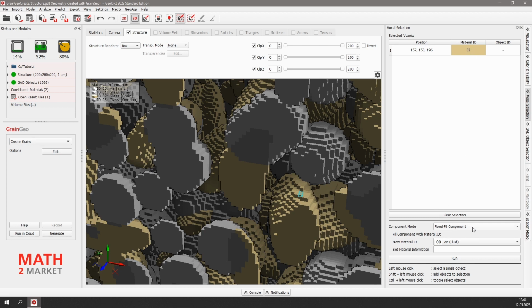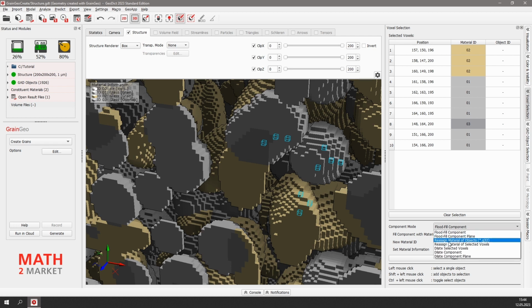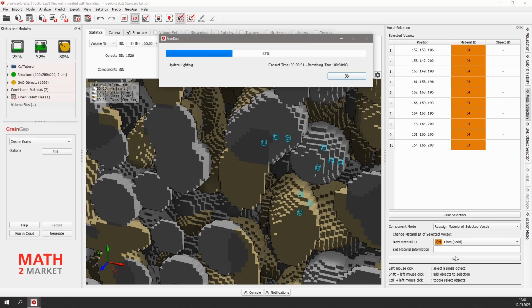Keeping Shift or Control pressed while clicking on the desired voxels in the structure selects multiple voxels. After the desired number of voxels is selected, we can select Reassign Material of selected voxels from the pull-down menu here. Select, for example, ID 4 and click Run. Now the chosen voxels are reassigned to material ID 4.